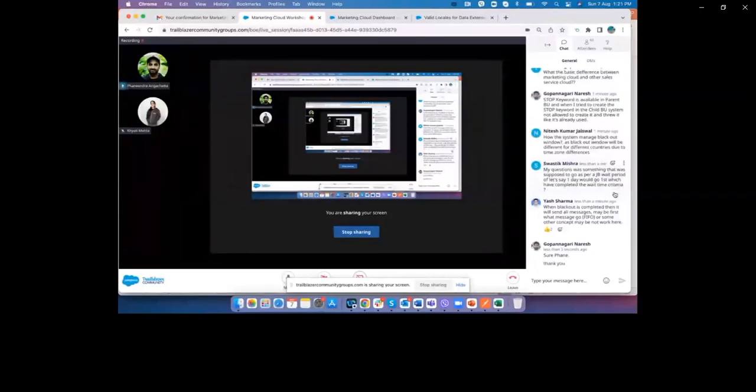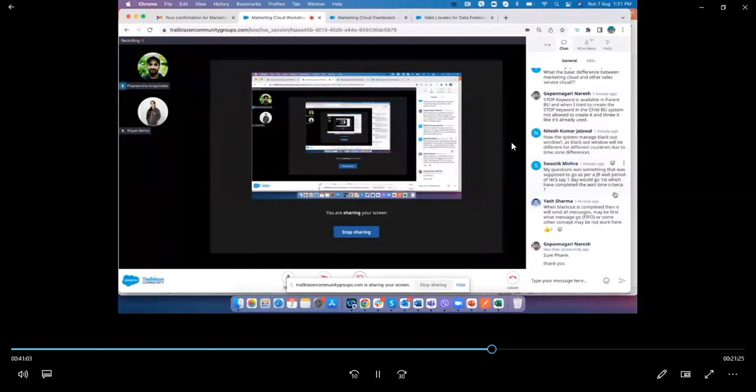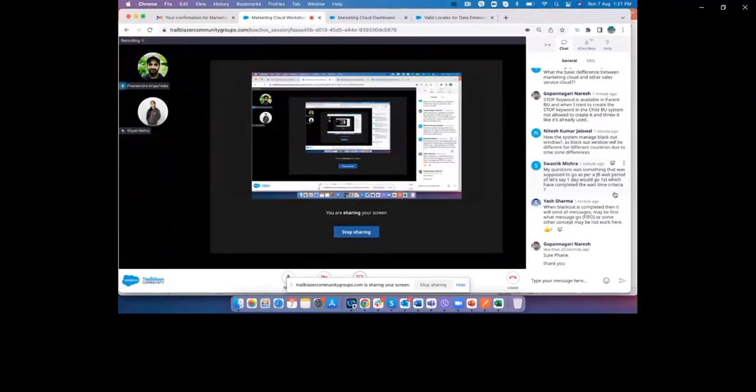How does the system manage the blackout window, as a blackout window will be different for different countries due to time zone differences? It's a good question. Yeah. The blackout period, always remember one thing, Naresh, Marketing Cloud works with one time zone, which is nothing but the CST time zone, because my primary Marketing Cloud is on CST. So my entire operations work with CST itself, right?